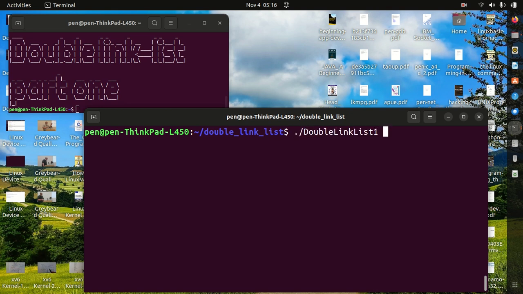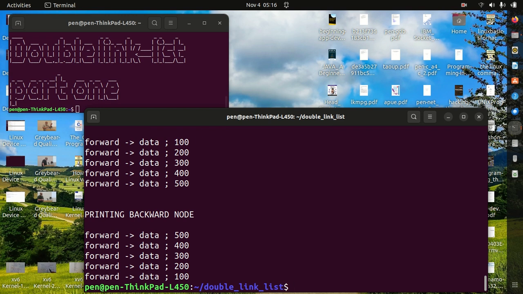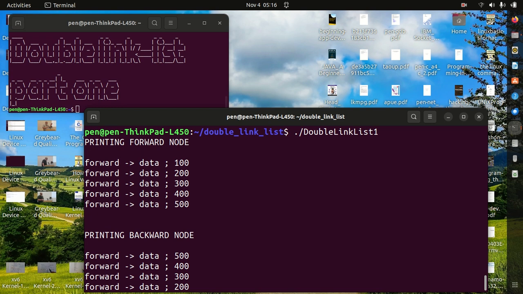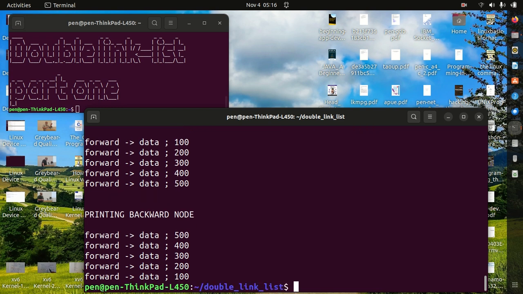Now ./double. If I press enter, now you can see forward. If I move up, you will see printing forward data 100, forward data 200, 300, 400, 500. Now printing data backward, you can see forward data 500, forward data 400, forward data 300, 200, and forward data 100. You see how we're able to print all these?